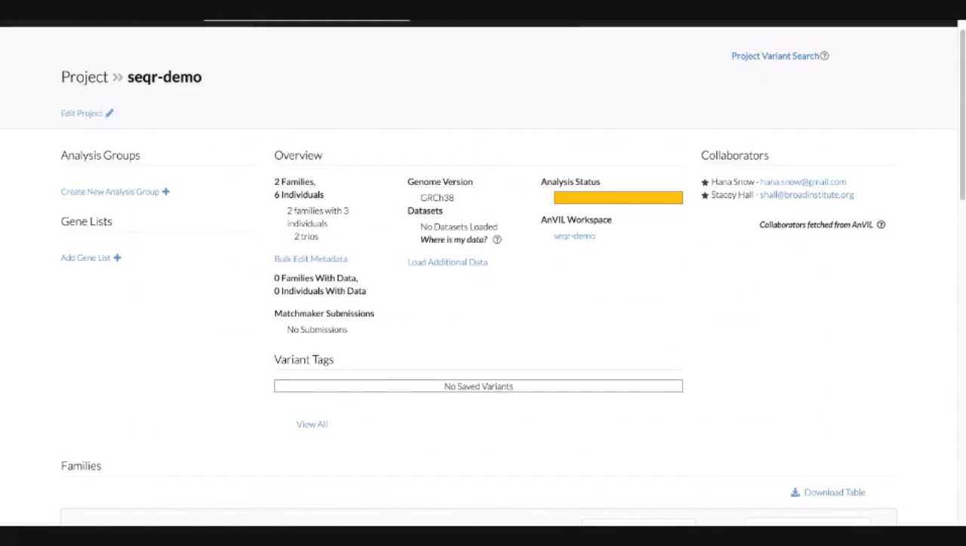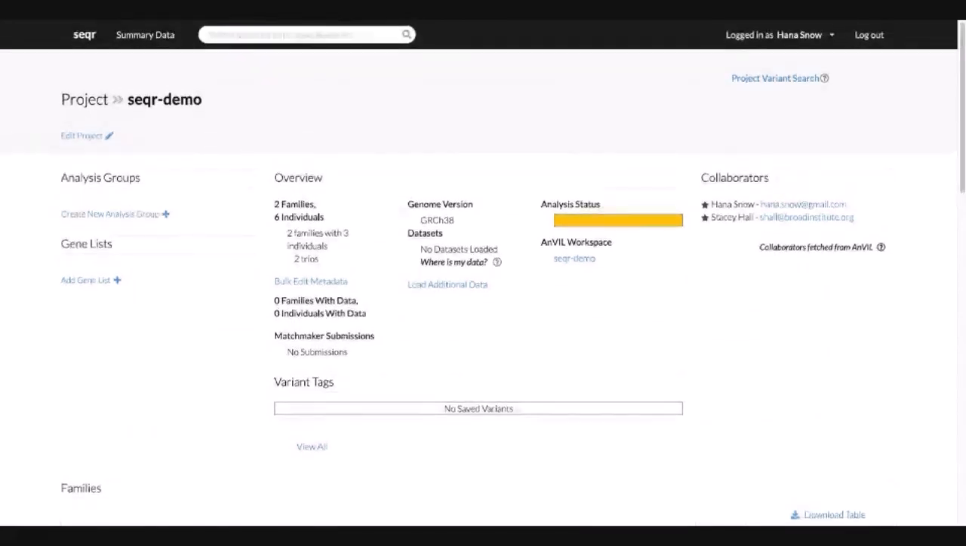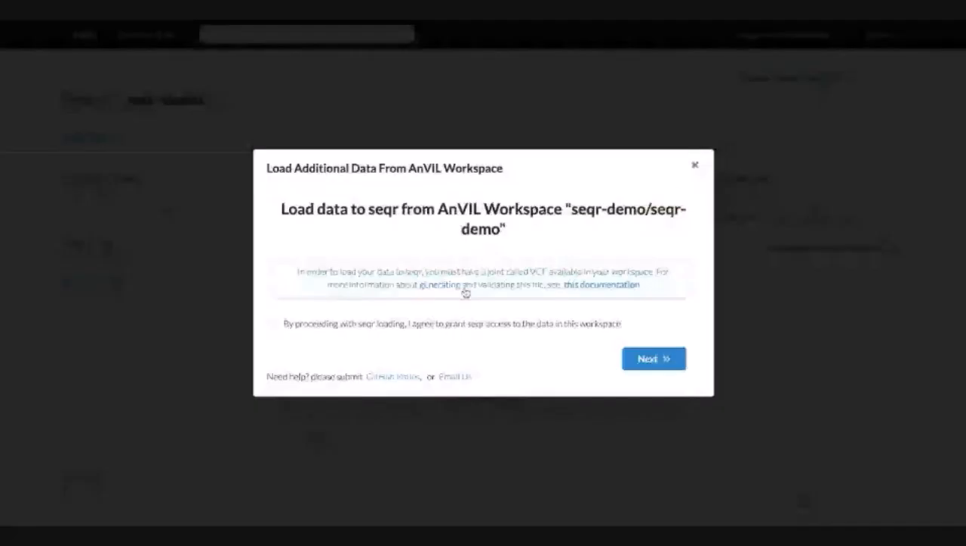If at a later date you want to load more data to your Seqr project, this is allowed. You will need to joint call any new data along with any of the previously loaded family members. Once that joint call is complete and is in the same workspace associated with this Seqr project, you can then use the load additional data workflow. This will take you through a similar workflow to the one you just completed to create the project initially, and will allow you to provide a different VCF and an updated pedigree file.